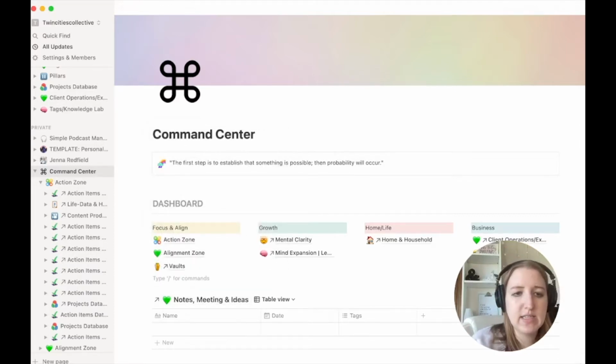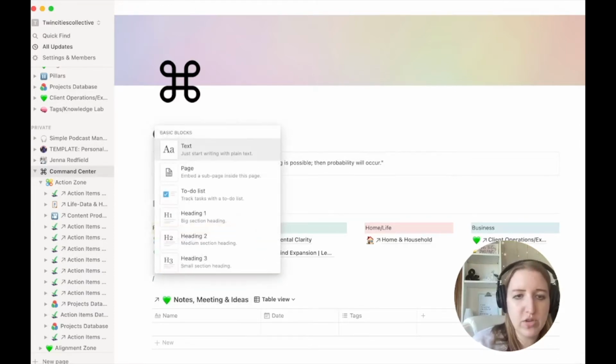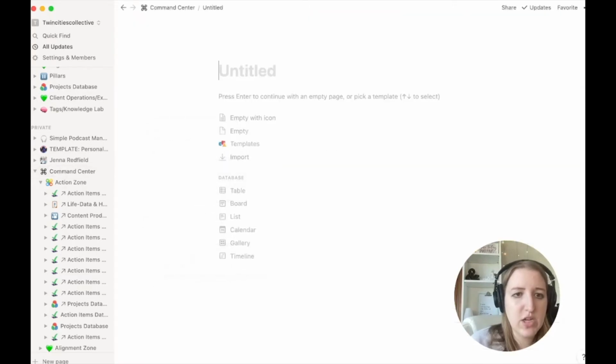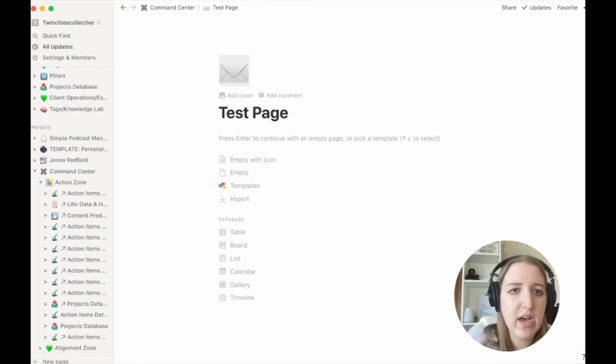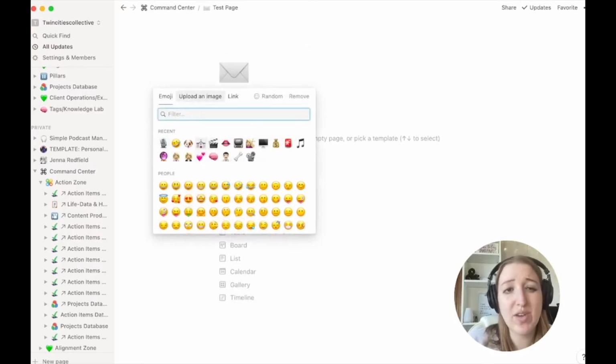Or you can start a new page. So if you just click that, you'll click page. Then this creates a new page. Now, this is an important step. This is how you start off anything. You would obviously title it, so I would call it test page. And then you can add your icon, your cover, or a comment. I usually don't add a comment, but I usually add an icon, and you can have a bunch. You can also upload your own or add a link to it. I try to stick with the ones that are in the system. It's just easier, so I could just click this.